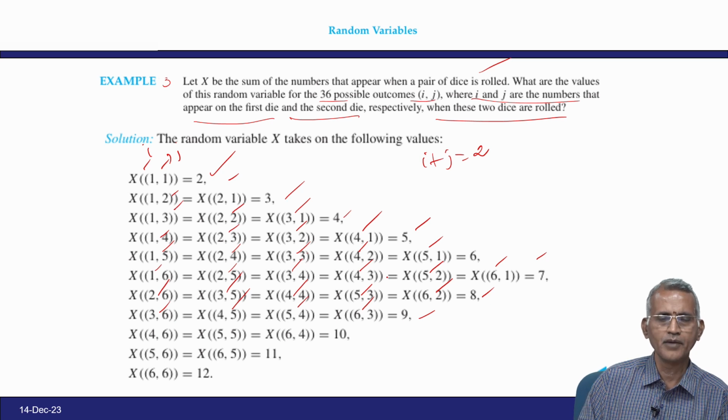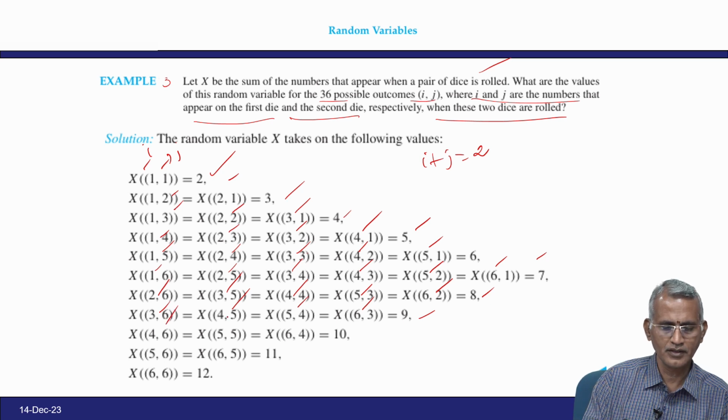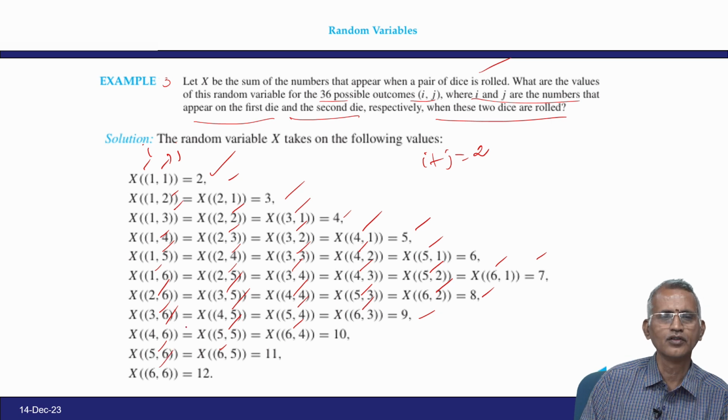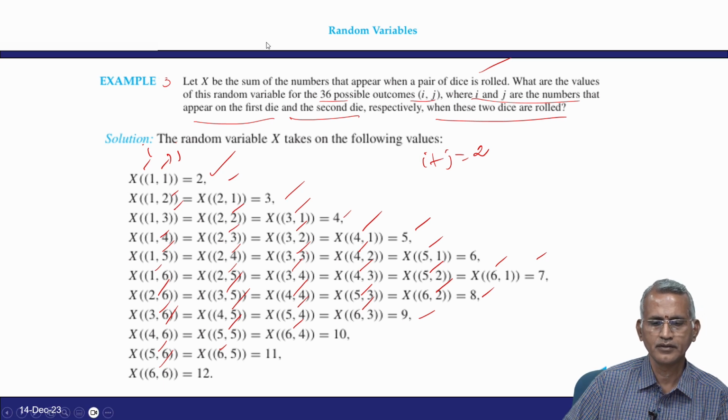And for i plus j equal to 10, we have (4, 6), (5, 5) and (6, 4). If i plus j equal to 11, the possibilities are (5, 6) and (6, 5). If i plus j equal to 12, then it has (6, 6). So, these are all the possible outcomes of the random variable. This way we can denote a random variable.